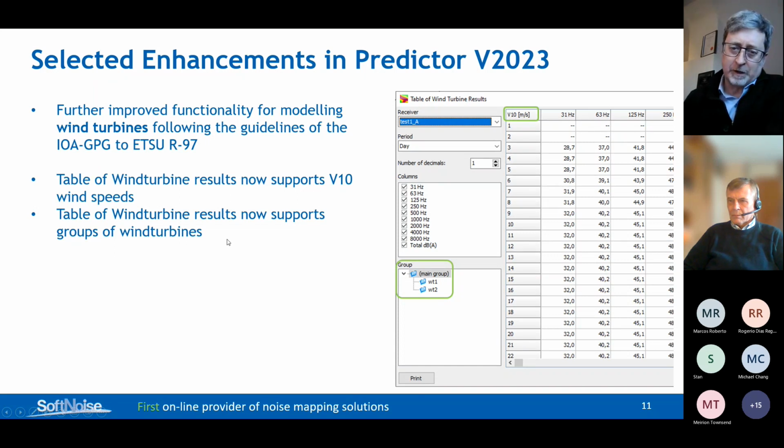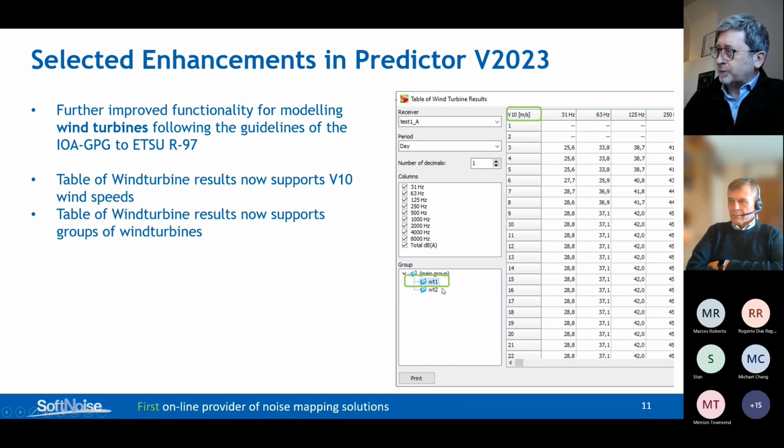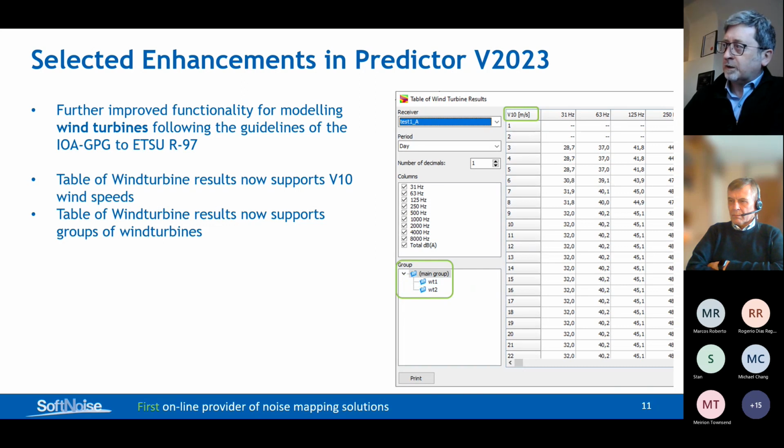The other thing that we have done is the support of groups of wind turbines. So this set of results is for the main group, where multiple groups of wind turbines are included. And if you look at the values here, when I change the group to only look at one group, you will see that the numbers change, just to prove that we're only looking at the results from this group of wind turbines compared to the main ones.